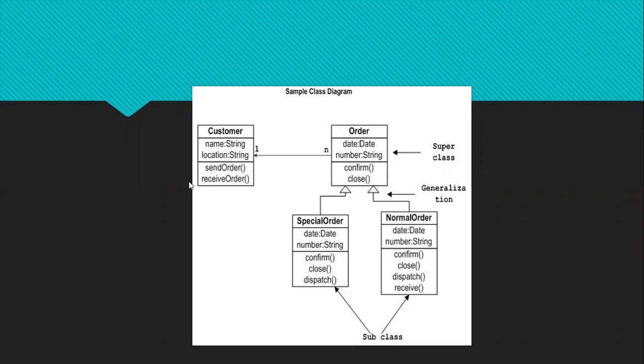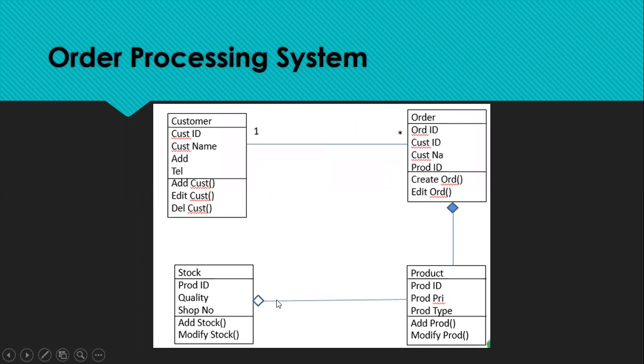Guys, can you understand? Look at this and tell me. What are the relations that you have under this? Tell me, what is the relation between customer and order?